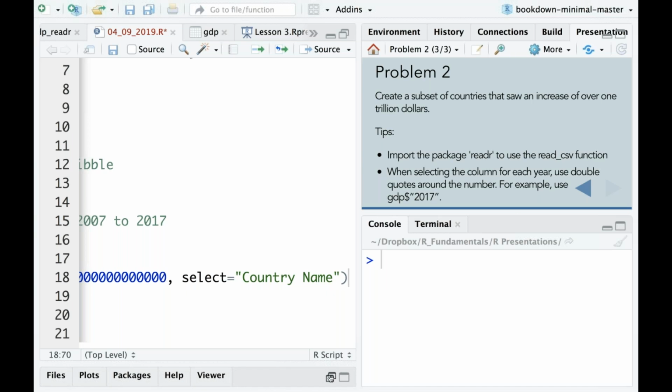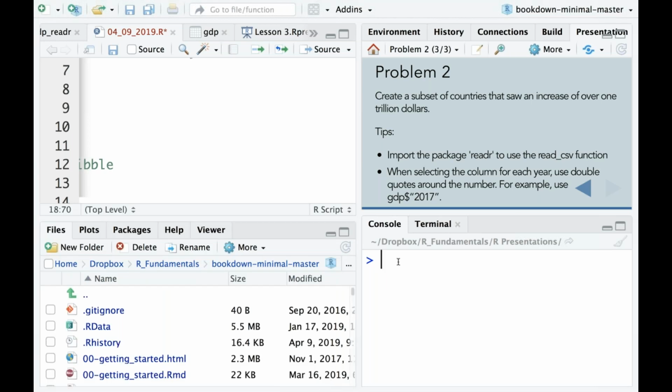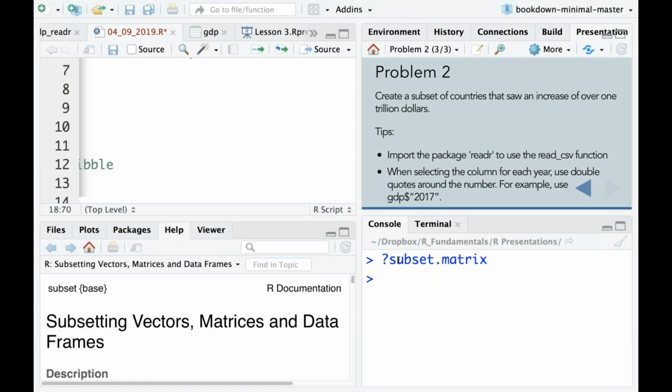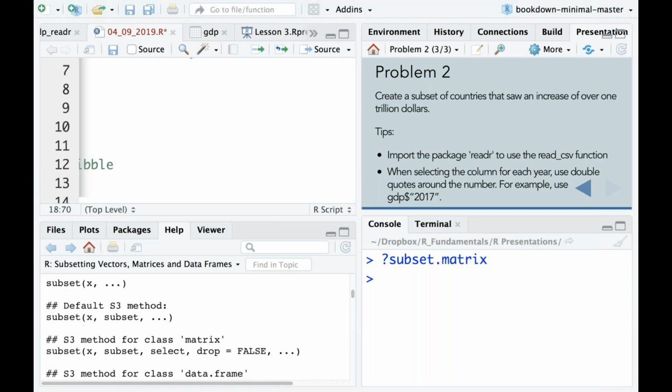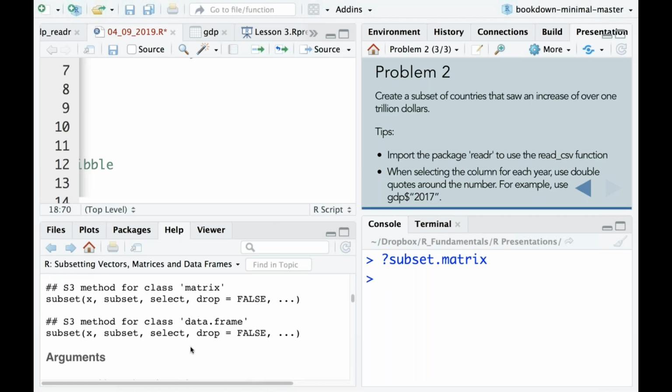One thing I want you to look at before we even run this code is question mark subset. Subset vectors, matrices, and data frames. And this is the usage. We pass in X, and then we have our different conditions. That's all I want you to look at for now.